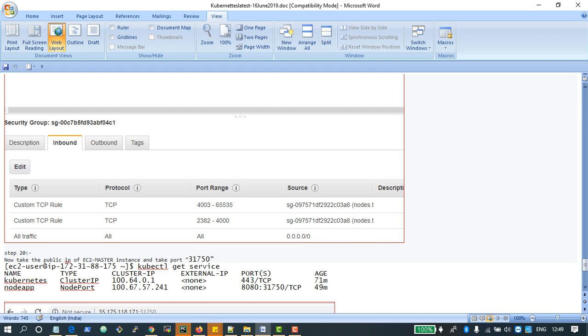So guys, that concludes our session on Kubernetes installation in AWS in simple steps.